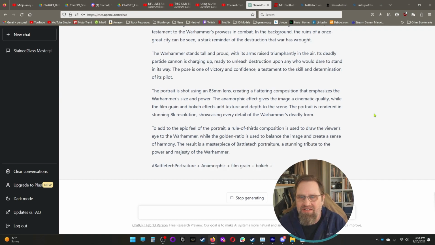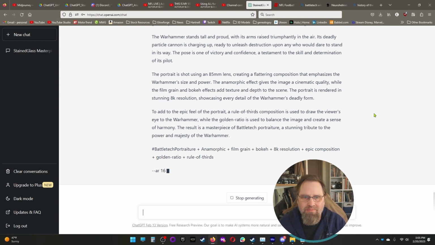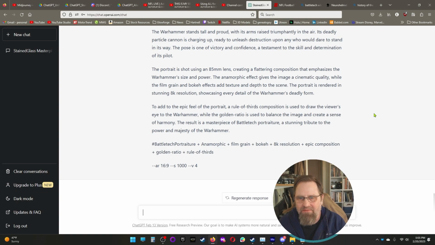The pose is one of victory and confidence, a testimony to the skill and determination of its pilot. Portrait shot using 85mm lens, creating a flattering composition that emphasizes Warhammer's size and power. Anamorphic effect gives the image a cinematic quality, while the film grain and bokeh affect the texture and the depths of the scene. Portrait is running in stunning 8K resolution, showcasing every detail of the Warhammer's deadly form.